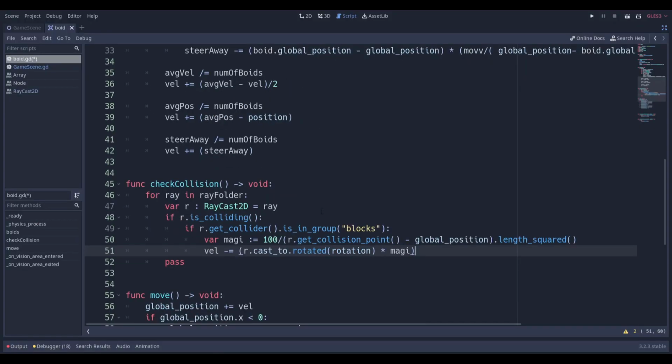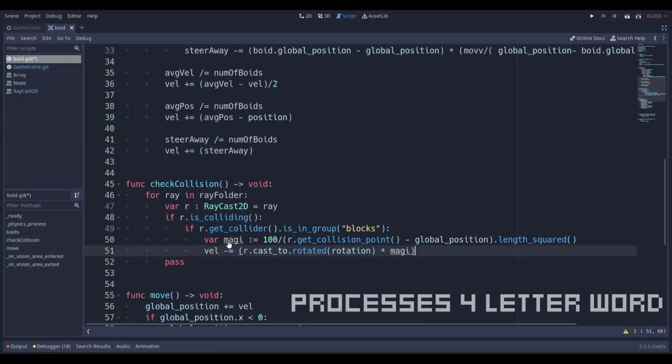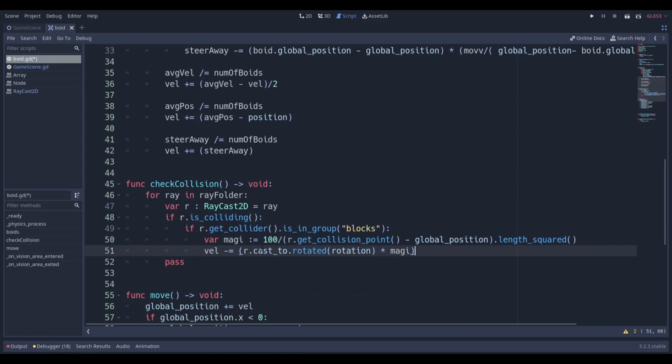So let's implement that. As you can see here, we have a variable called magnitude, which is going to be equal to some value. Just don't worry about that yet. We're basically going to be saying velocity is going to be equal to R, so the raycast, or the ray, dot cast_to dot rotated rotation times magnitude. That is a whole bunch of baloney that may not make sense to you, so let me explain that.